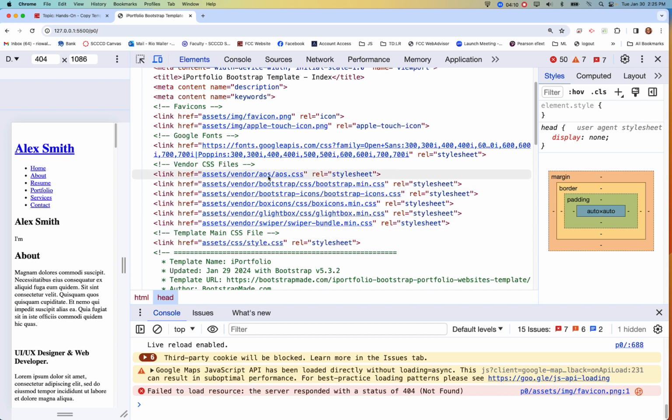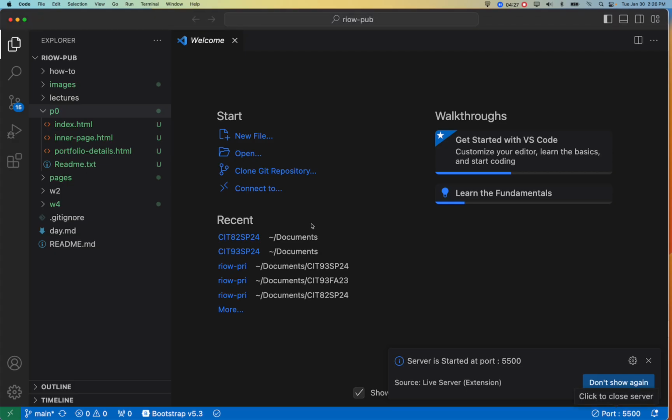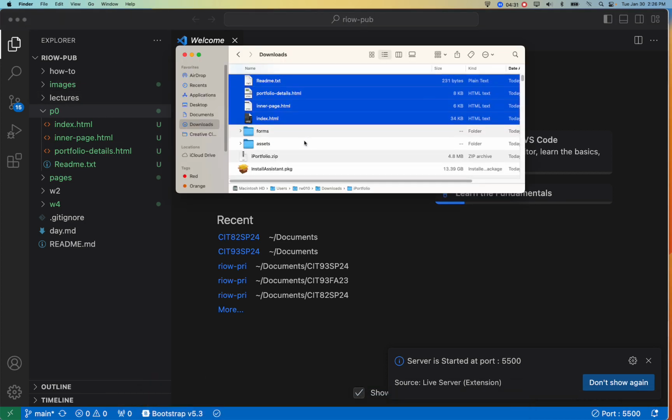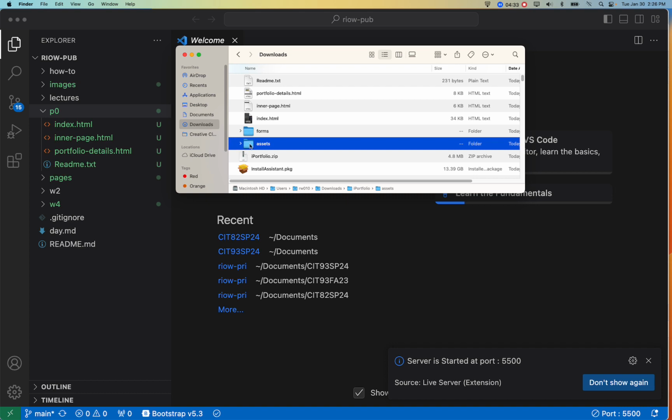But in this case, let's see, we could go look at what the AOS is. These files are in asset, vendor, AOS, CSS. And you can see they're all under the vendor asset. So in order for me to go grab those files, what I could do is bring back my vendor file. And I'm like, oh, okay, look, there's an asset folder.